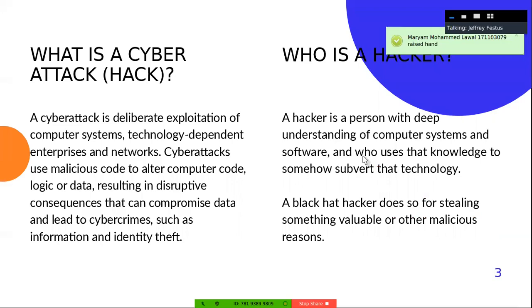What is a cyber attack or a hack? And who is a hacker? Now, a cyber attack, as I said earlier, is a deliberate exploitation of computer systems, technology-dependent enterprises, and networks. Cyber attacks use malicious codes to alter computer code, logic, or data, resulting in disruptive consequences that can compromise data and lead to cyber crimes such as information and identity theft. Now, I've already explained that, so we are going to move to who is a hacker.